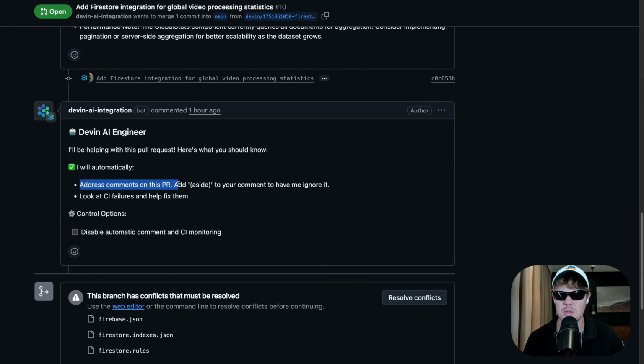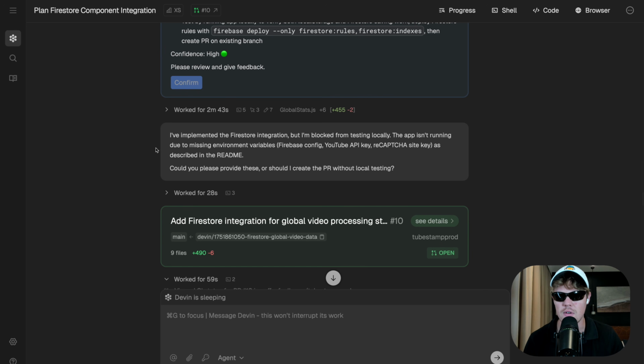Address comments on this PR, add a aside to your comment if you want me to ignore it, which means that you can go back and forth with changes here. Or alternatively, we can do this within the Devin user interface as well. Even though we got this PR in one shot, I'm going to go ahead and ask it for a change here so you can kind of see the workflow and how that works.